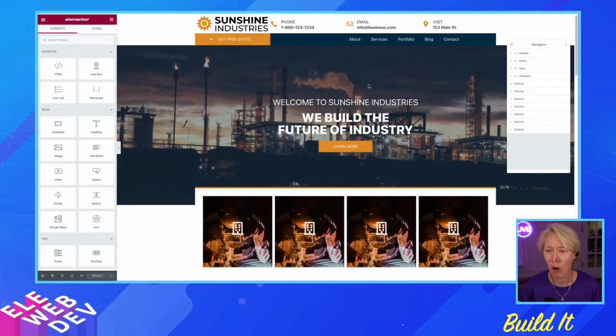Today is a Build It session and we're moving on with the previous project of converting a site from sections and columns into containers. So let's go take a look at where we left off.